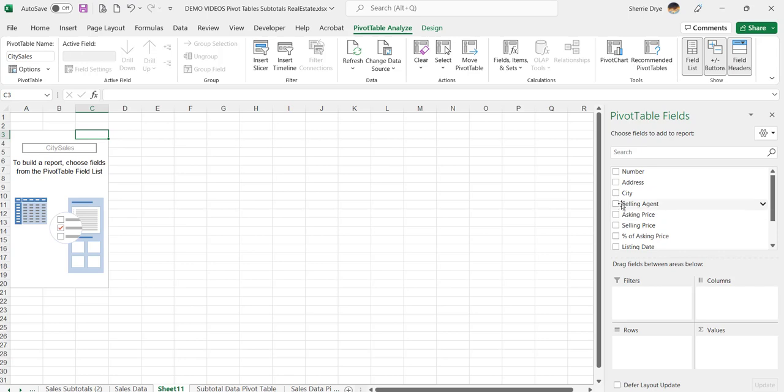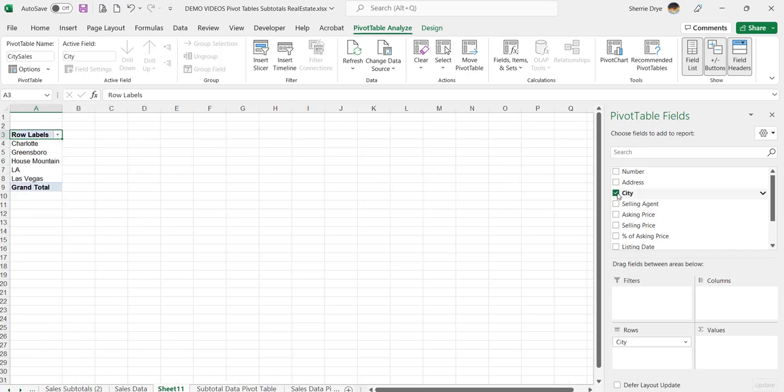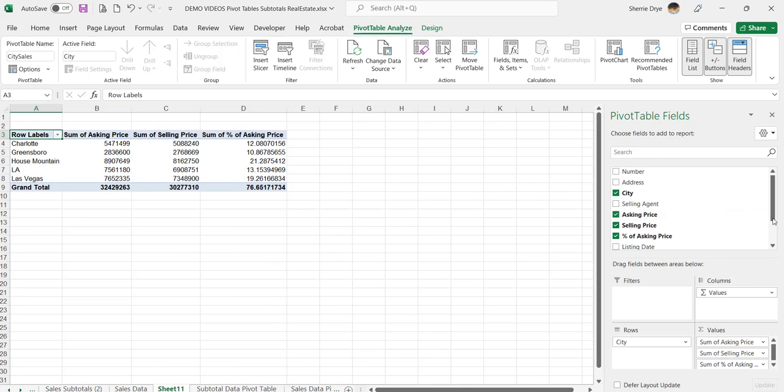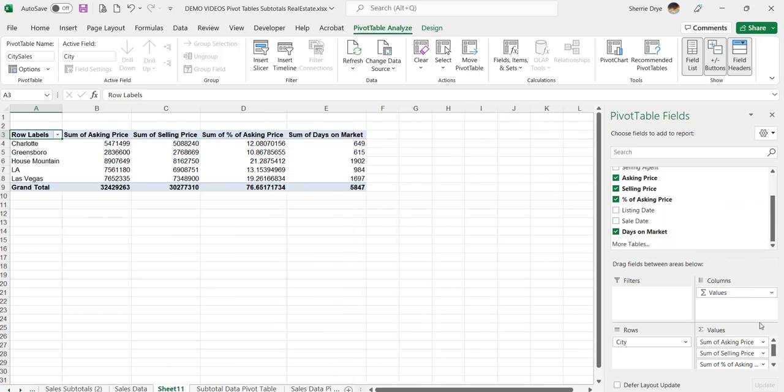We know we want the field City, so I'll click that, and you can see it automatically starts to create the table. It assumes that you want each city on a row. We also want to use the asking price, selling price, percent of asking price, and the days on the market. You can see that it adds those down here to the values pane.